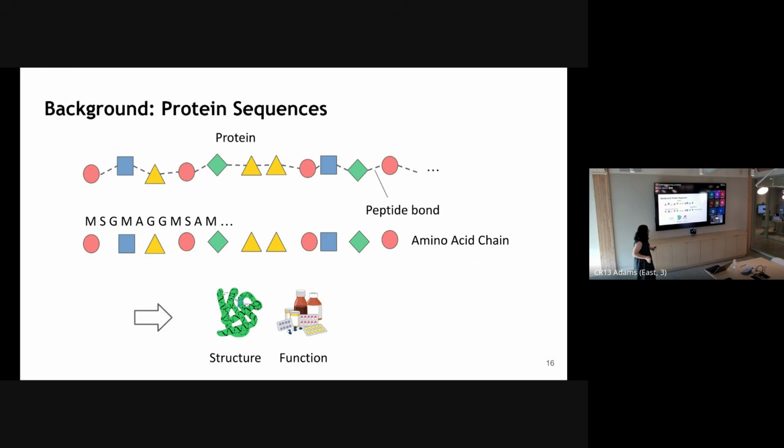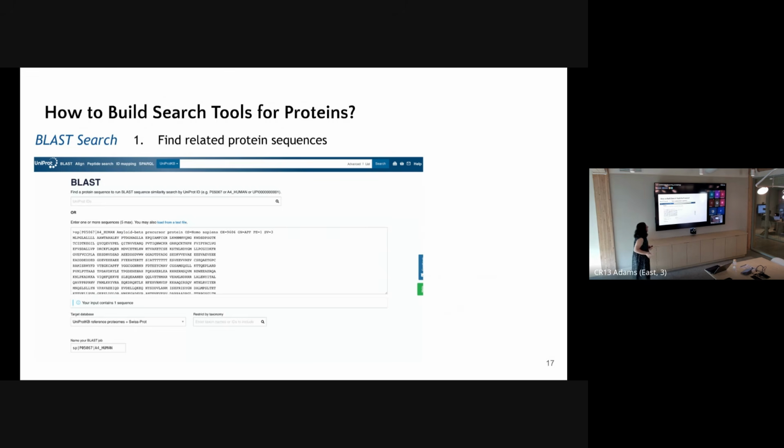The chain of amino acids forms some structures, and the structures define the function. So if we want to understand the structure or function of a protein, we will look at its sequence. So how do we build search tools for proteins? We are all very familiar with how to build search tools for text questions. So how do we do it for proteins?